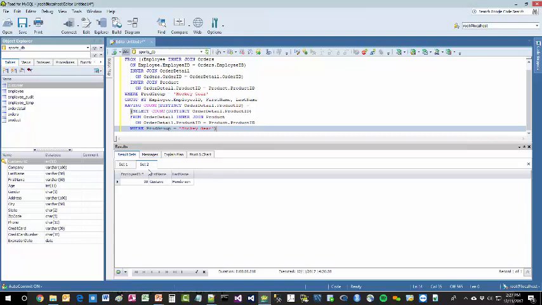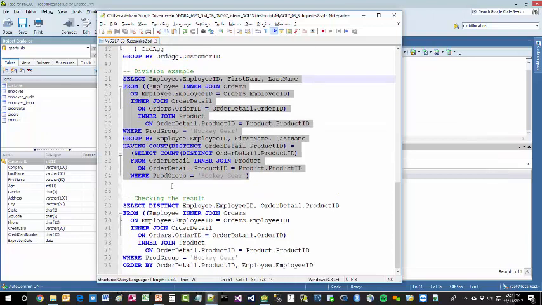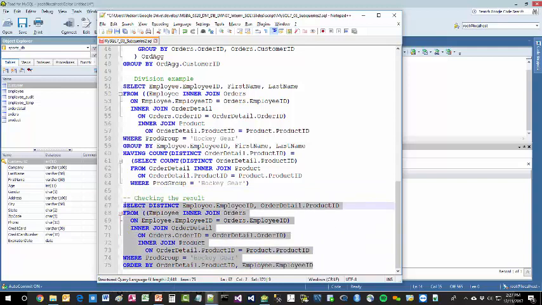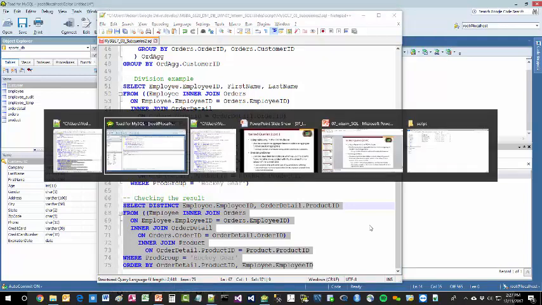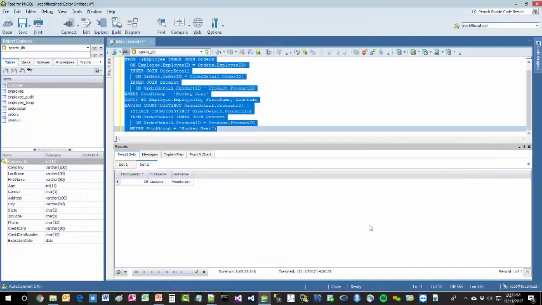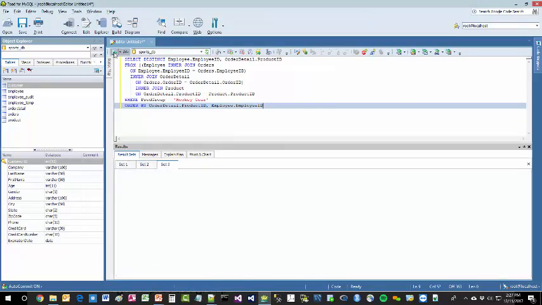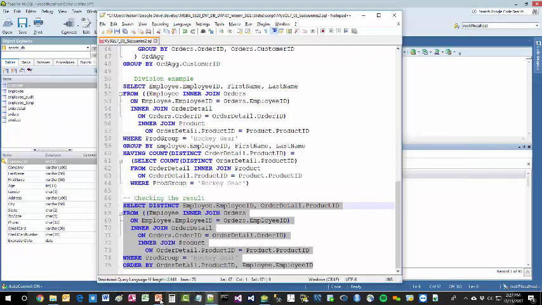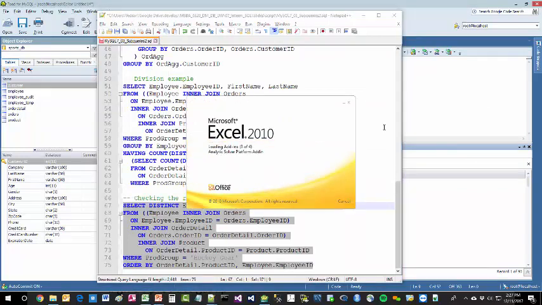Now, checking this result is not as straightforward, but what we'll do, we'll run the last query in the file here that's called checking the result. We're going to run the last query in the file that will select all the employees that took hockey gear orders. Simply, right? And we'll run it, and we'll copy and paste the results into an empty Excel file.